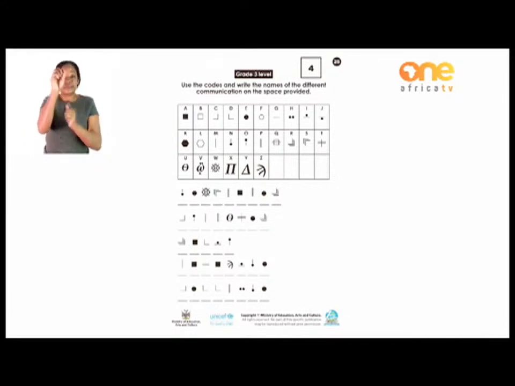Now, I want you to try the second, the third, the fourth, and the fifth codes. Please find for me the names of those communicating tools. You just have to look at the codes and write the alphabet that corresponds with that code. Then you find the word. I think this one is more enjoyable. Please continue doing it and finish it up. I'll check with you when we come back.